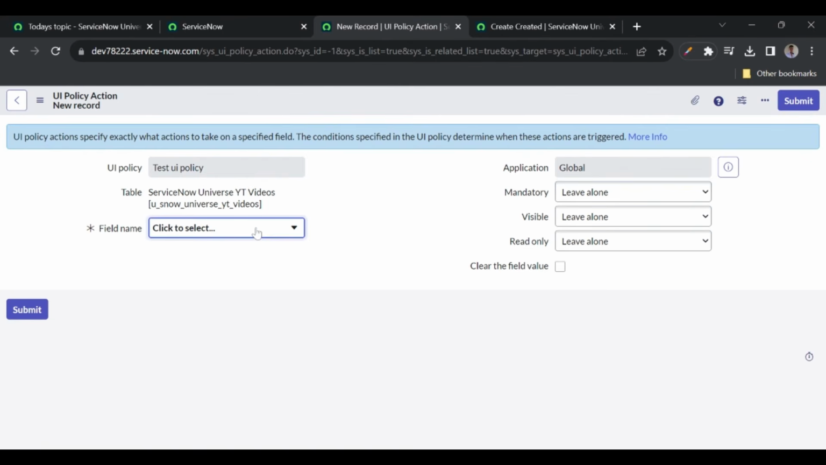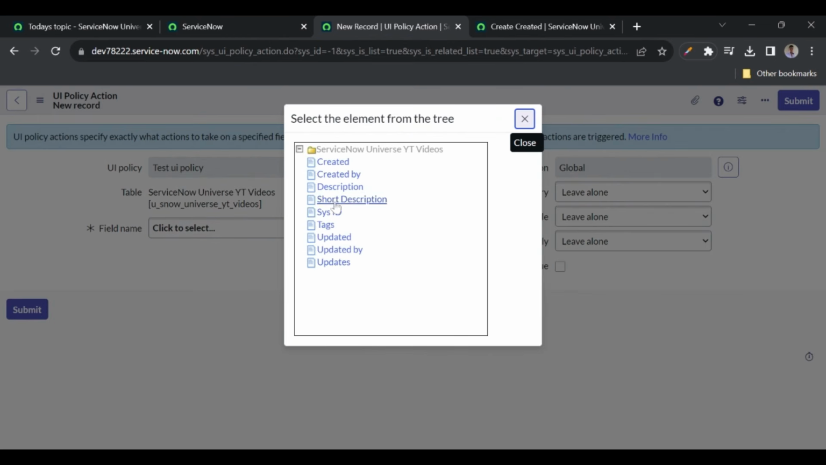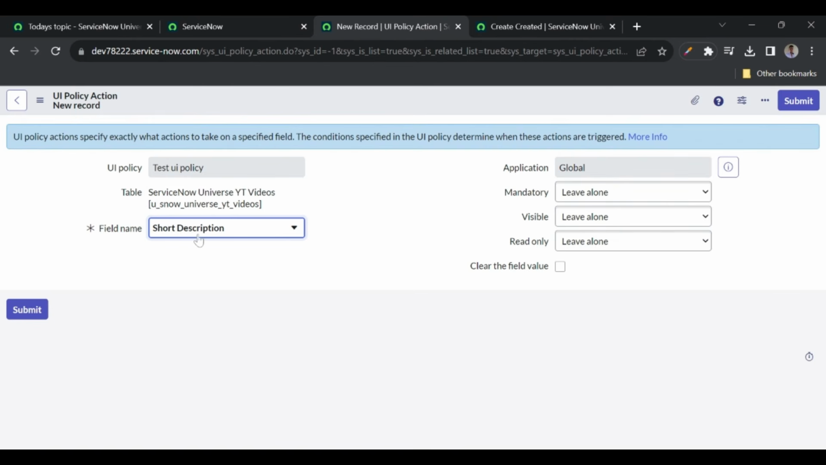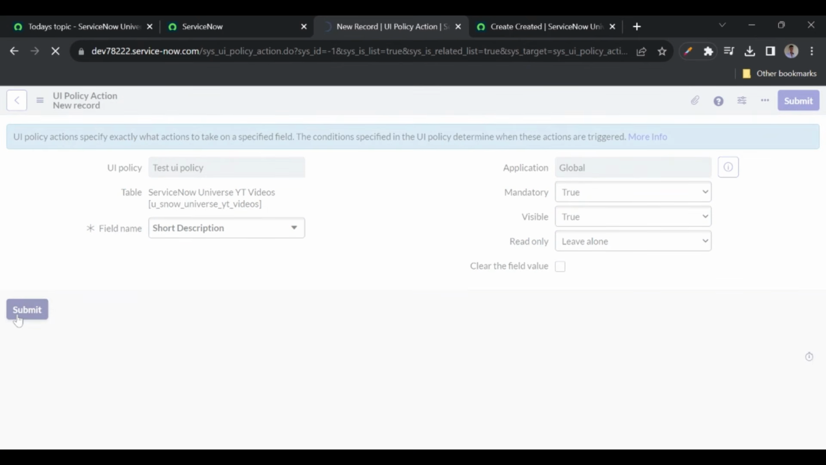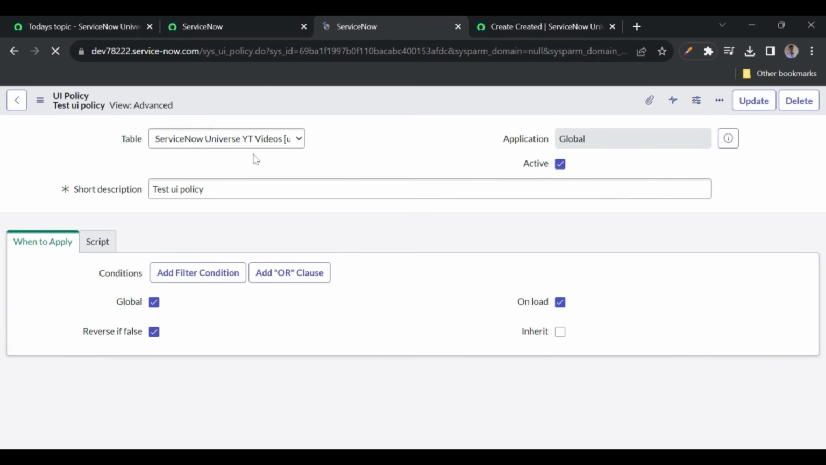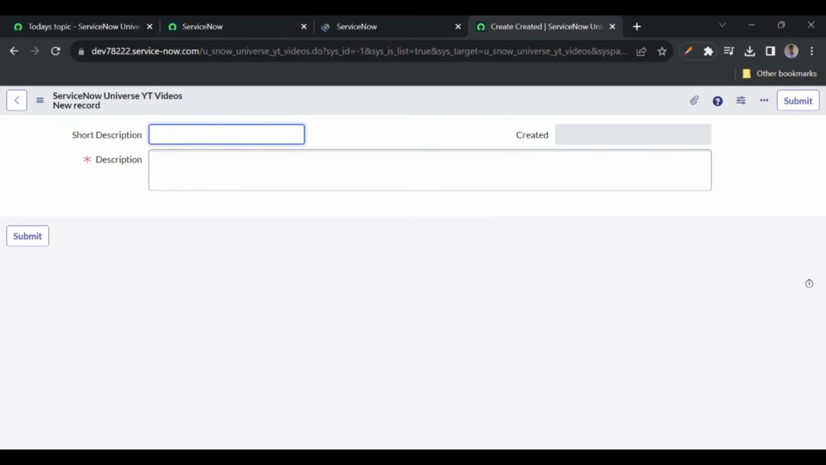Now in the UI policy action, we need to define here. Okay, now what I have selected is the short description field, it should be mandatory. Okay, and it should be visible. So I'll just do this and I'll submit this. Now what I told is, on load of the page, this field should be mandatory. You see, the short description was not mandatory earlier, but now this is mandatory.